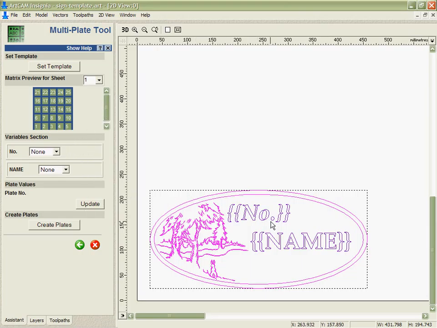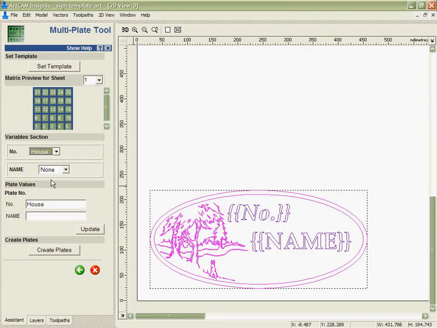Next, I can assign these variables, and it knows they're variables by the use of the double curly bracket, and it's automatically picked that up and filled in the menu. So I can assign this to the house and also to the name. And then I can look at any of the individual plates and see that data in there.